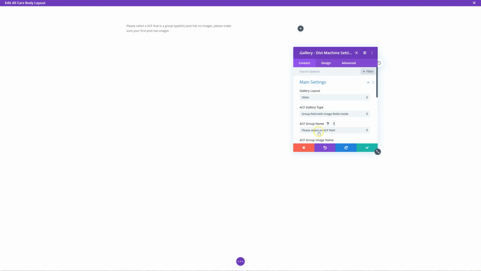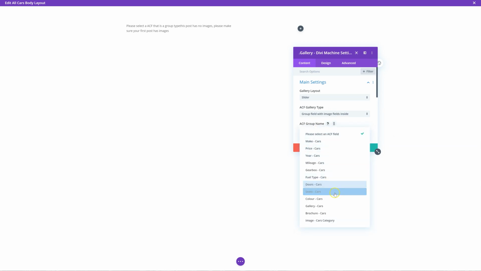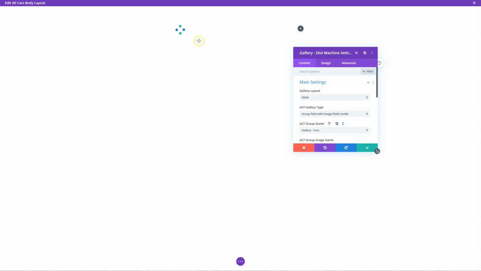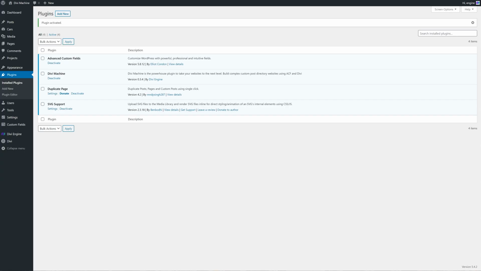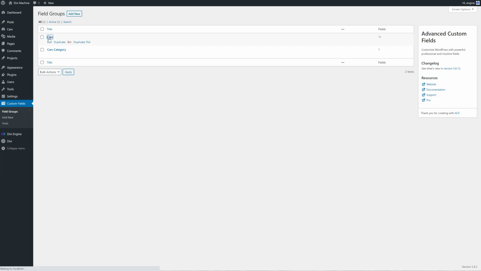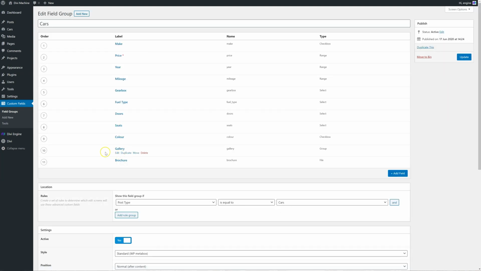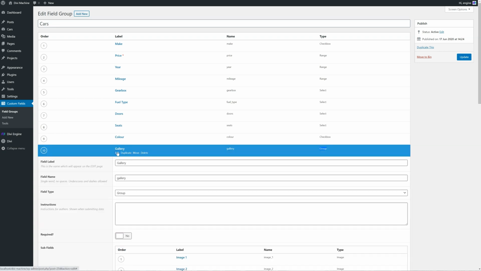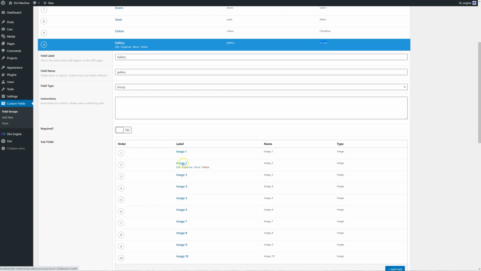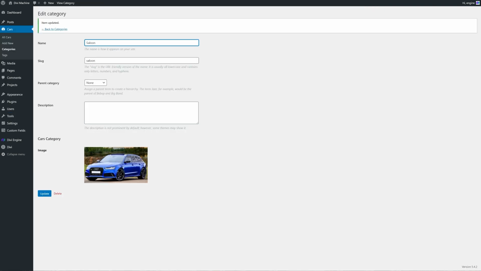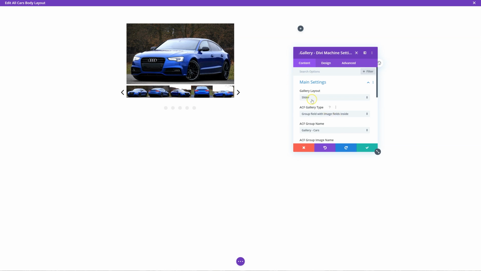Advanced custom field group name. Here I'm going to be choosing my group name, which is gallery. Let's just go over to the custom fields, cars. I'm just going to show this to you. Here we have gallery, and it's a group type. In there I have image one, image two, image three. Again, watch the other video, I'm not going to explain it again.